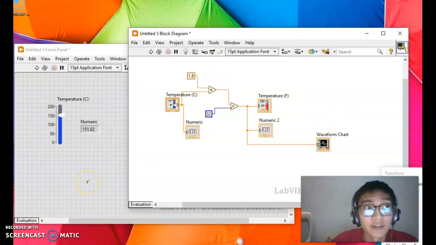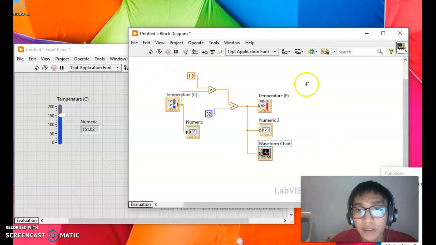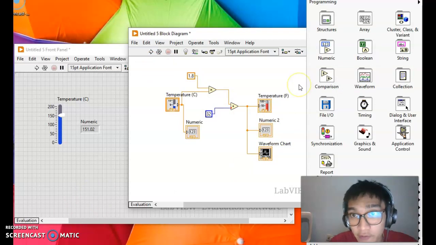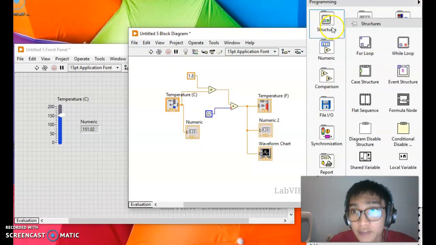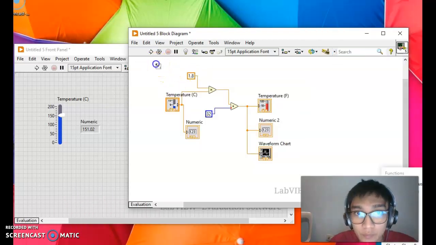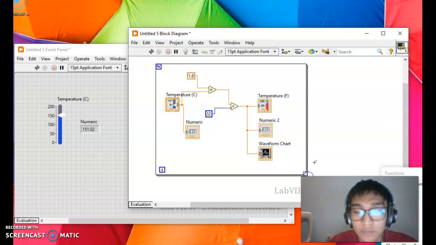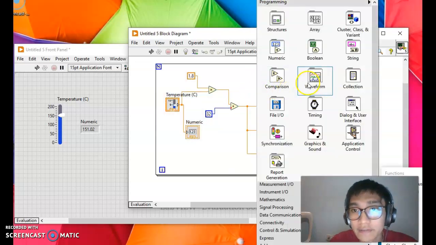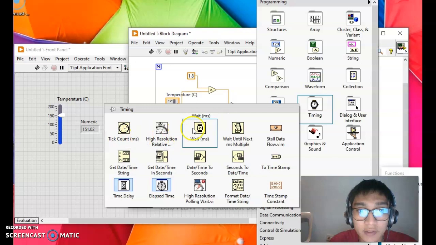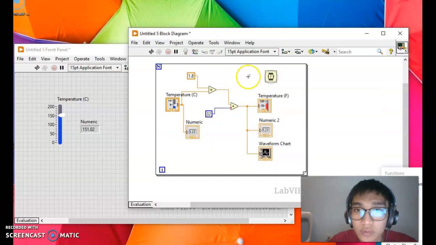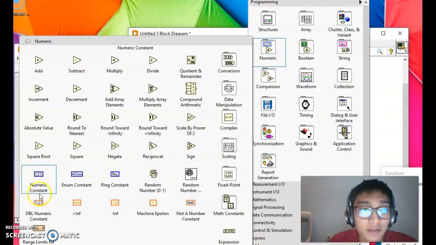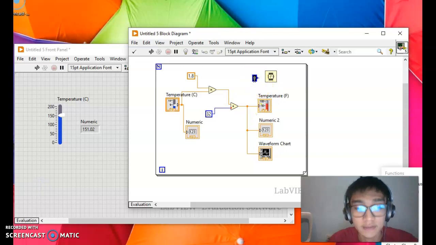In order to see a graph of data, we have to have a data set of any type over some period of time. So now we're gonna do this by inputting a for loop. We can create a for loop by right clicking, then structures, and then for loop. Here. We can also add some timing over here and wait to, let's say, 100 milliseconds.